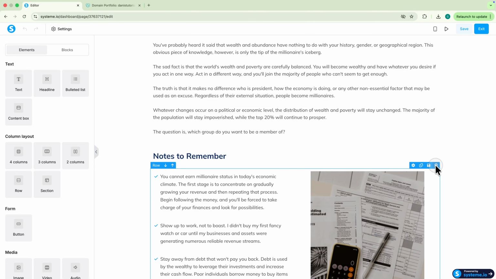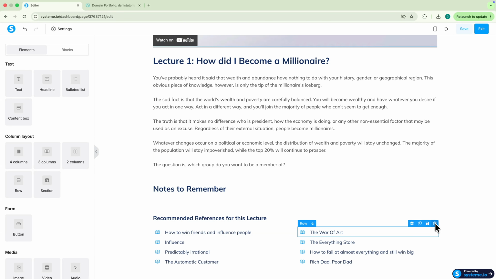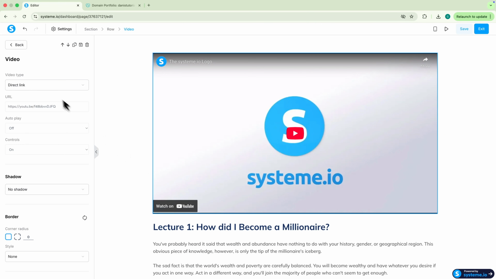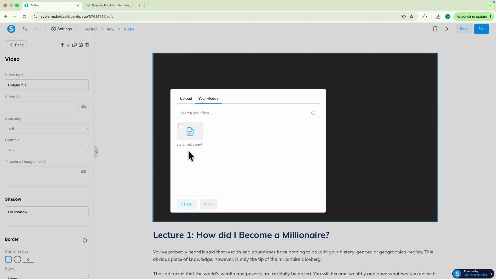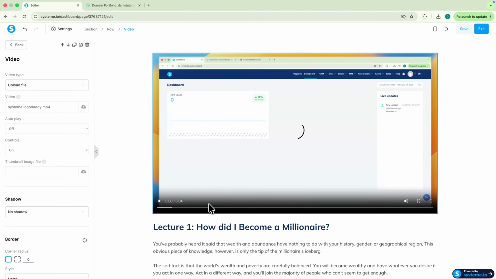This editor works similarly to the funnel editor. Remove anything you don't need, then add the content blocks you want. If you have video content, add a video element and upload your file. System.io can host the video, so you don't need YouTube or Vimeo. Turn controls on so people can play it. Add a short text explanation below and click Save and then exit.